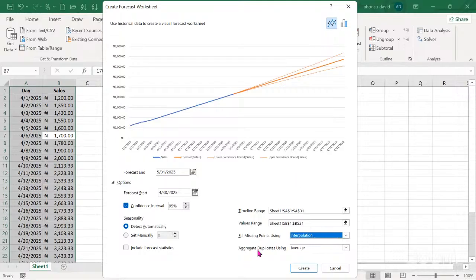Then the next thing is, aggregate duplicates using what? You can select any one from average, count, or whatever. So let me just pick average. When there are duplicate values, Excel will just find an average of all the duplicate values and impute it for us. So this is what we have here.